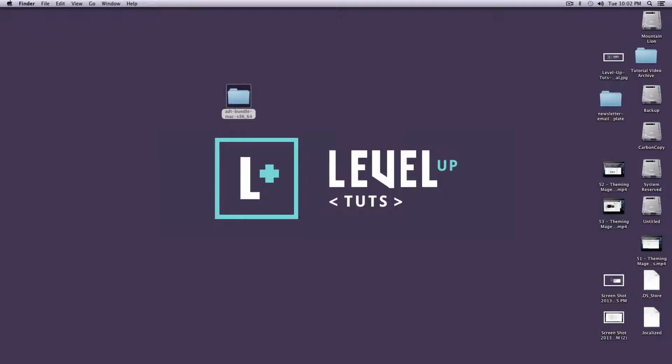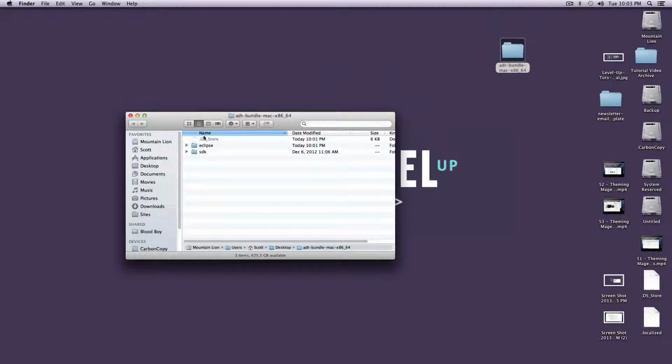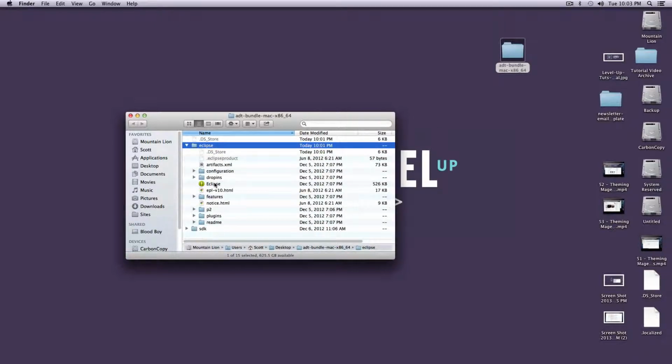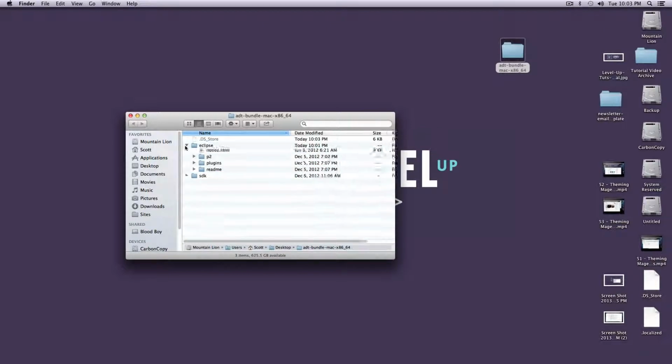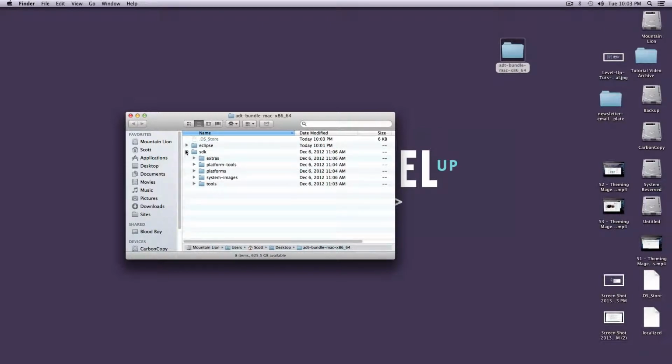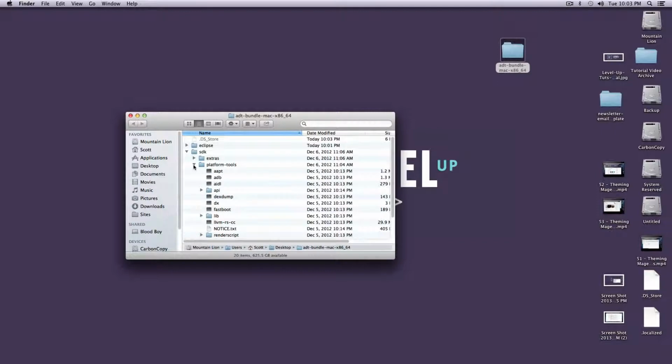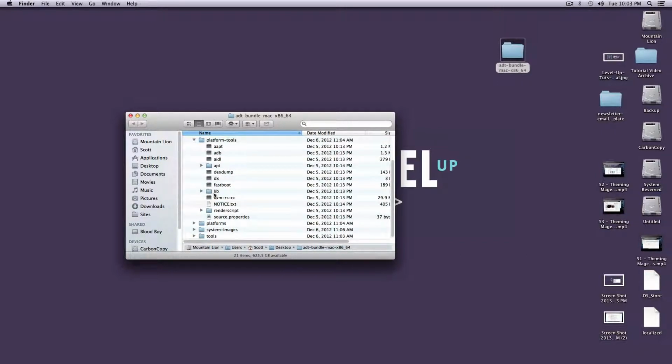Then we'll finish setting up with the ADT bundle. So the ADT bundle has finished downloading. I just have the folder here on my desktop. You can see inside of it is an Eclipse folder. Eclipse is going to be the IDE, the editor that you're going to be using to write your code, and the SDK is also here in its own folder with all sorts of stuff like the platform tools, which includes some cool stuff.